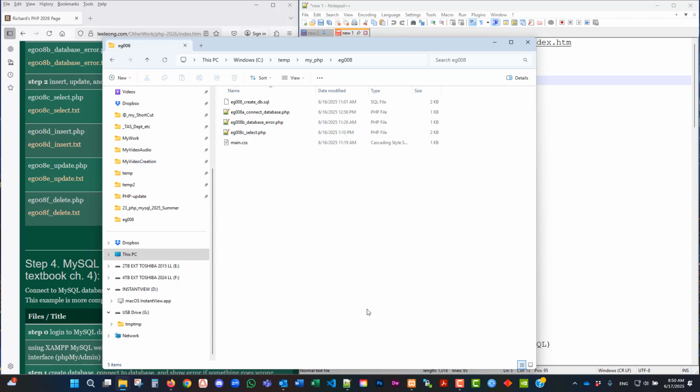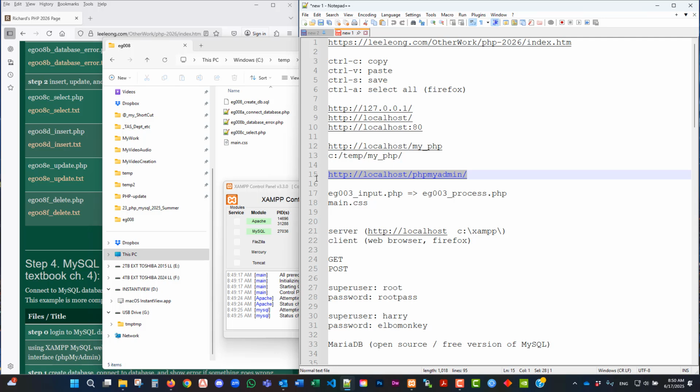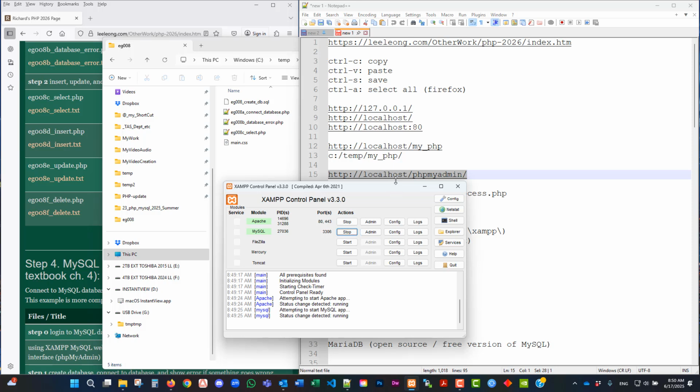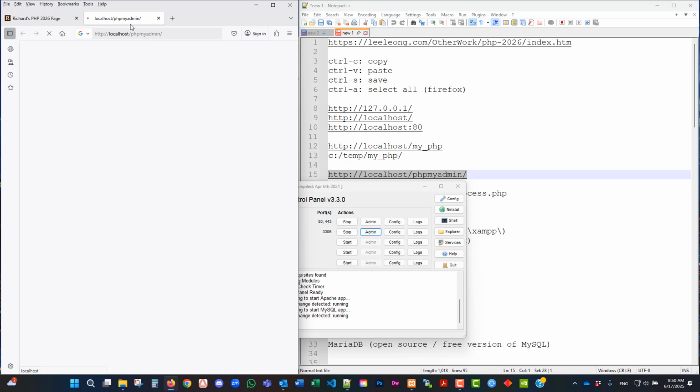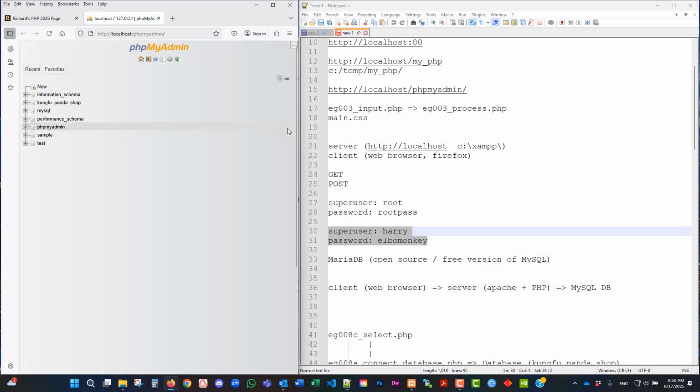Before we do that, let's go to phpMyAdmin. You can click on this to go there, or you can actually use this URL to get there. Both will get there. Let's try to use this one. Maybe in the next video we do it that way. So click on admin here. This should go to your web browser, and then remember the password we use is Harry and Elbow Monkey. So you key in that, and then you are in.